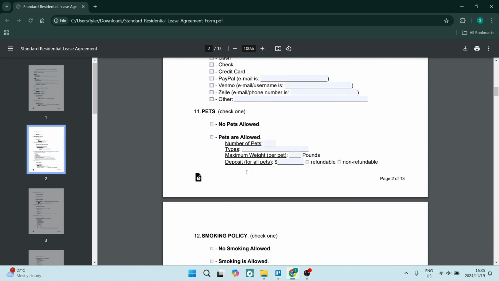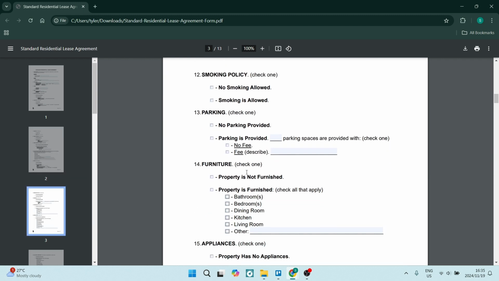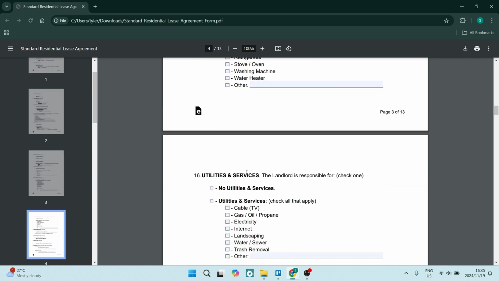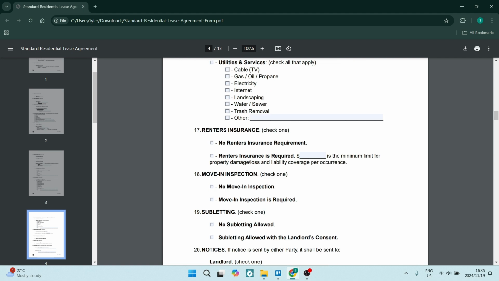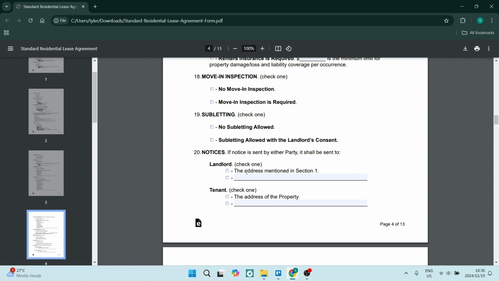You can check if there are pets allowed on the property, as well if it's smoking friendly, if it has a parking area, if it comes with furniture, appliances, utilities and services. And then if the renter has insurance, you can add this in over here. If there's an inspection, you need to make sure that it is noted. And if there are any subletting laws or agreements for the property.